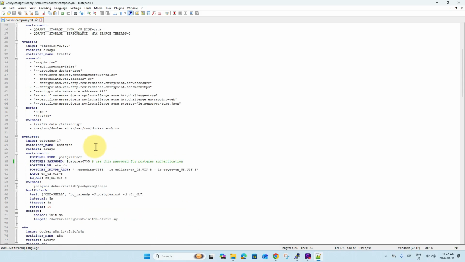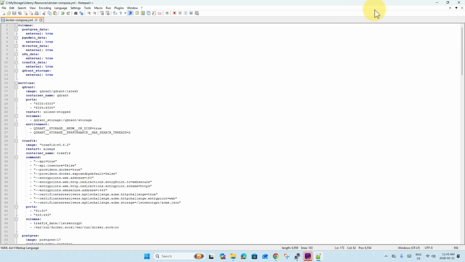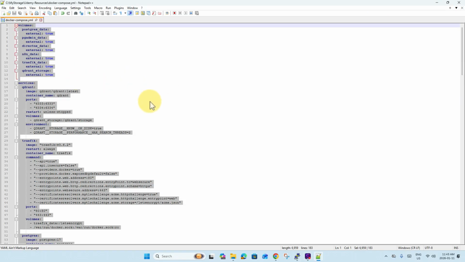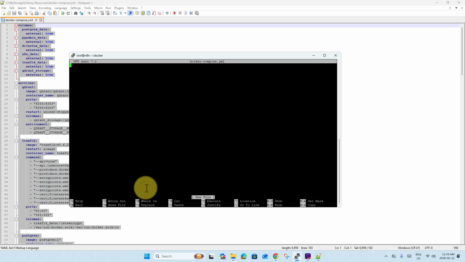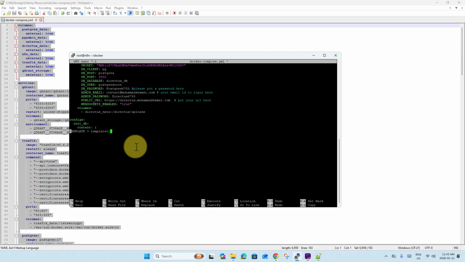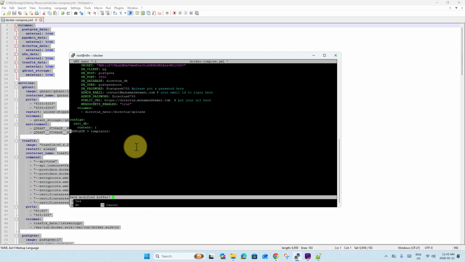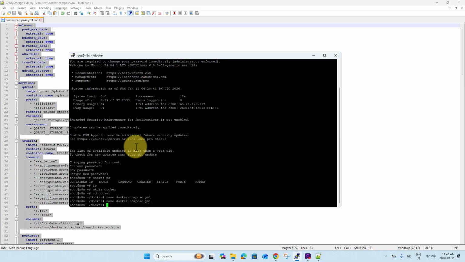So now we are ready. We are going to copy this, Control A, Control C, or whatever way you want to do. Come back to our Docker container and write the command nano docker-compose.yml, and just right click. That's it. And Control X and say yes. And there you go. That's it. It's done. Now we are going to verify this.